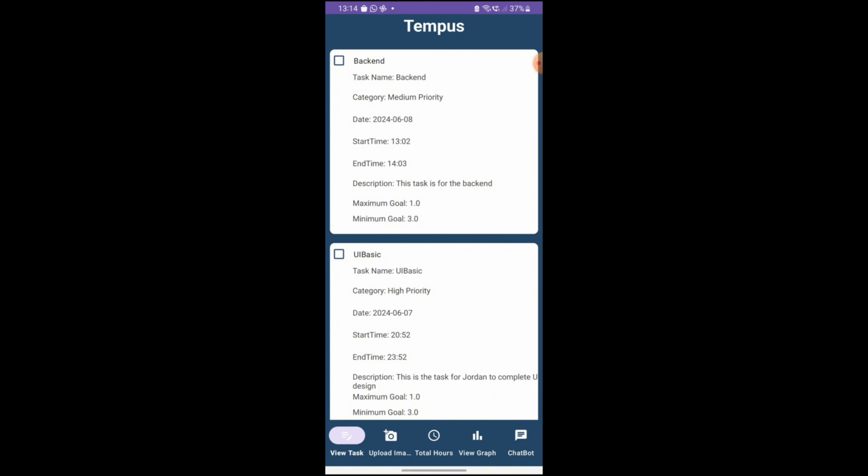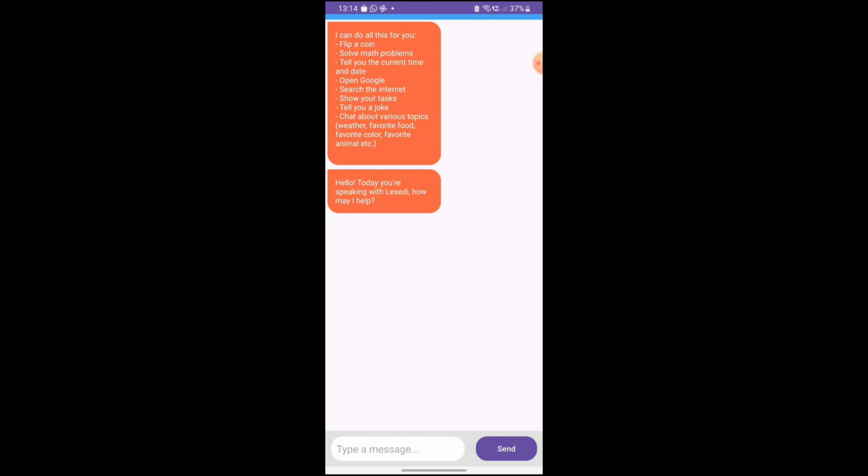Okay, now that I've shown you the delete feature, I'm going to show you the next feature that we've implemented, which is a chatbot. I'm going to navigate through my bottom navigation drawer and go to chatbot, and that takes me to my chatbot feature. Here it's a simple chatbot that you can interact with, and the chatbot can also interact back with you. Right now it's telling you the list of things it can do. It can flip a coin, solve math problems, take you back to your task, or you can search up stuff from the internet.